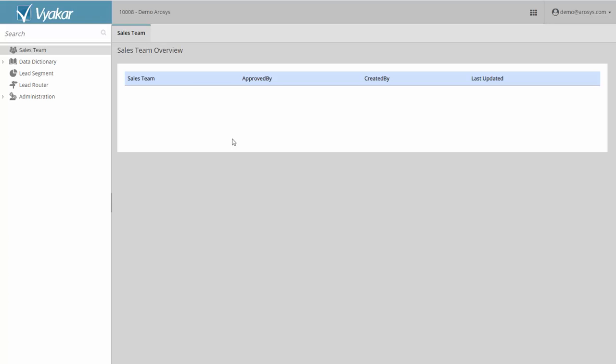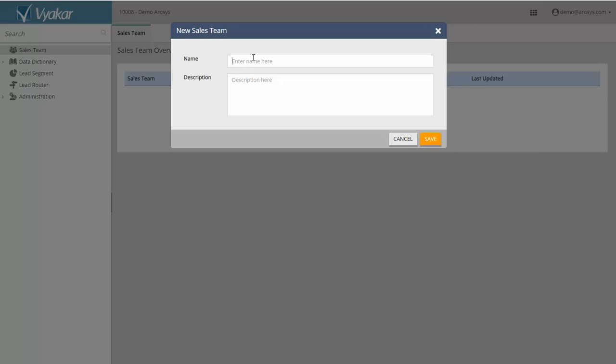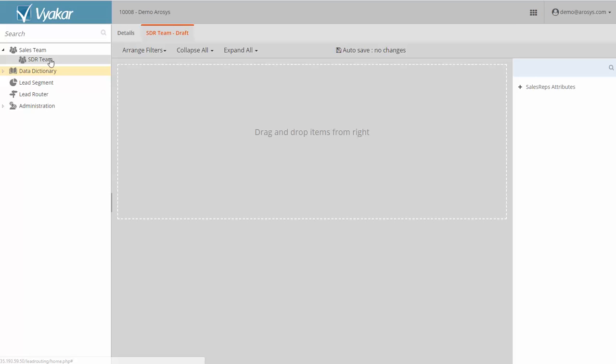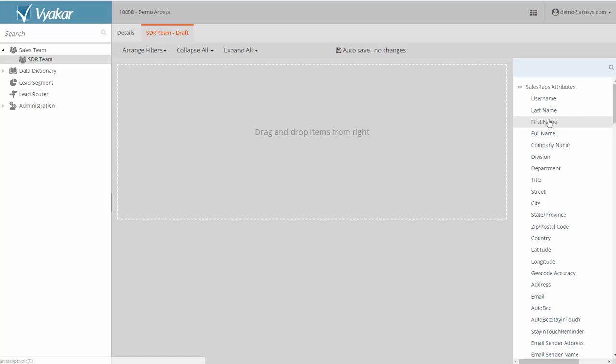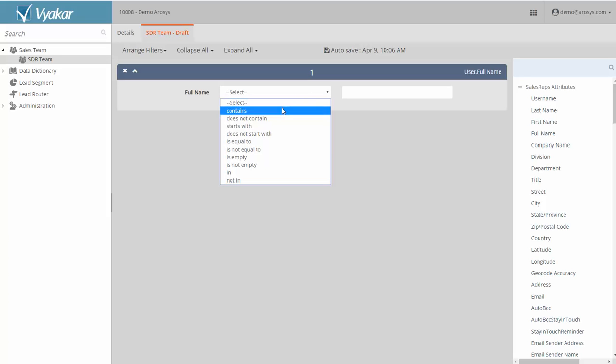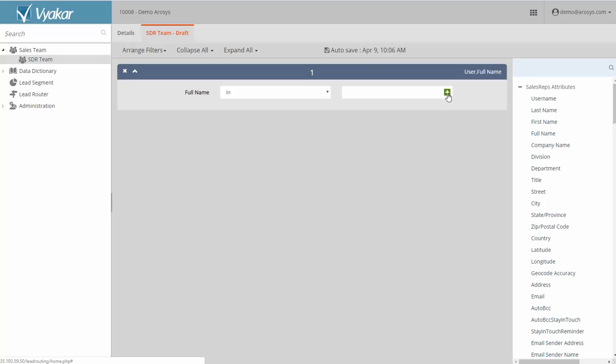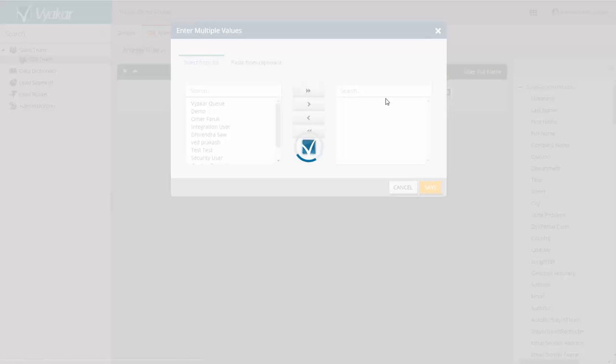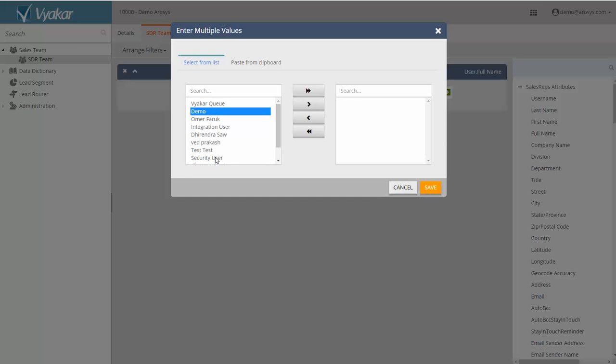Since the last requirement is about an SDR team and leads being assigned to them in a round robin way, let's get in and create a sales team. I'll name it SDR team, and I can select how many SDRs I have. All these attributes come from Salesforce, so whatever attributes we have in Salesforce, we can select. It could be name, it could be manager ID, and many other things. You can select them by the email. So let me select some of them.